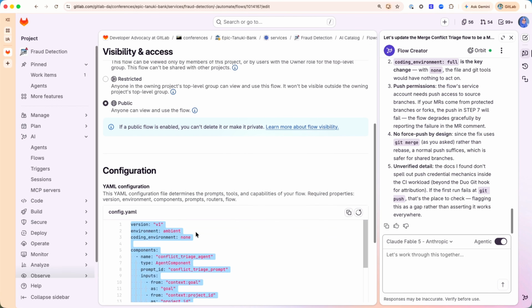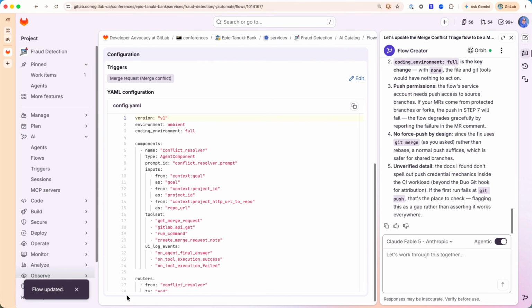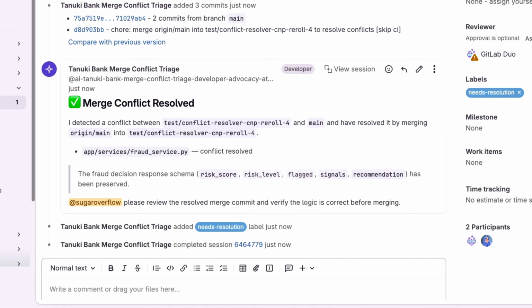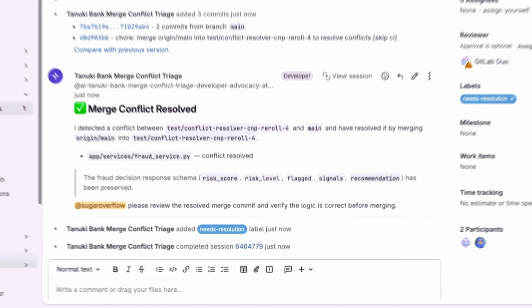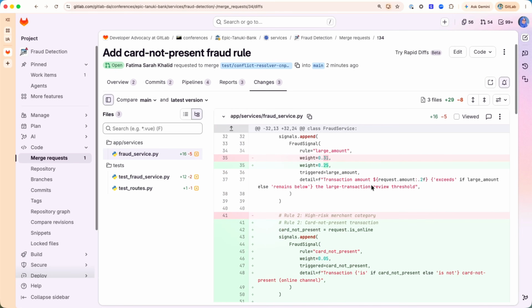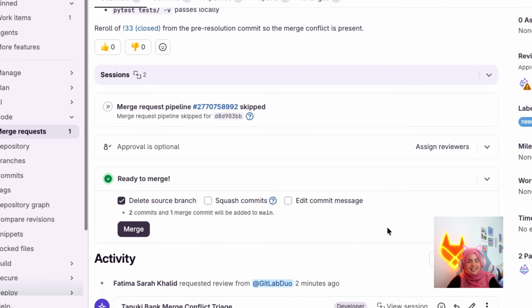I'll copy over this updated configuration, save it into the flow, and head back to the merge request. And this time, the flow has actually resolved the conflict and pushed commits onto the source branch. I can review the changes, check the results, and make sure that the merge was done successfully. And when I flip back, the merge request is now ready to merge.